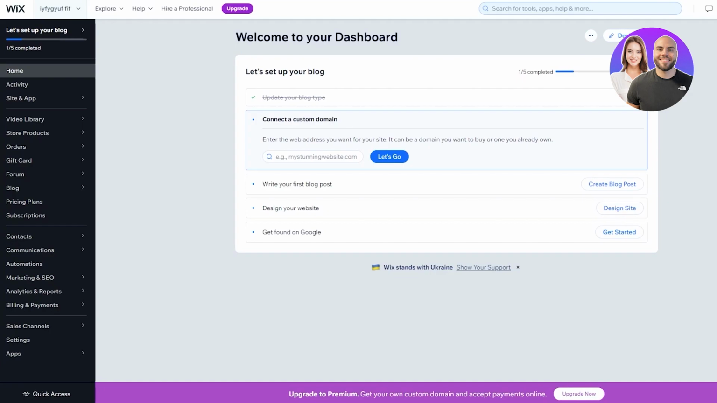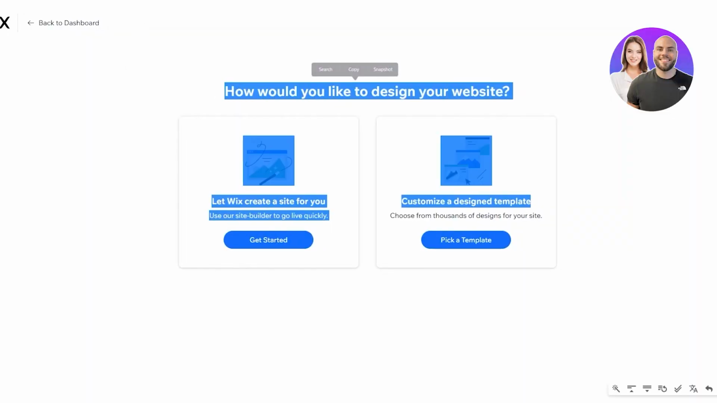Okay. So, starting off, we're going to learn how to upload media. Uploading media to your Wix is actually a fun part. You can either upload it by going to settings, which is a pretty easy task. Or you can just come up here to design site, and on design site, it's going to start you off.